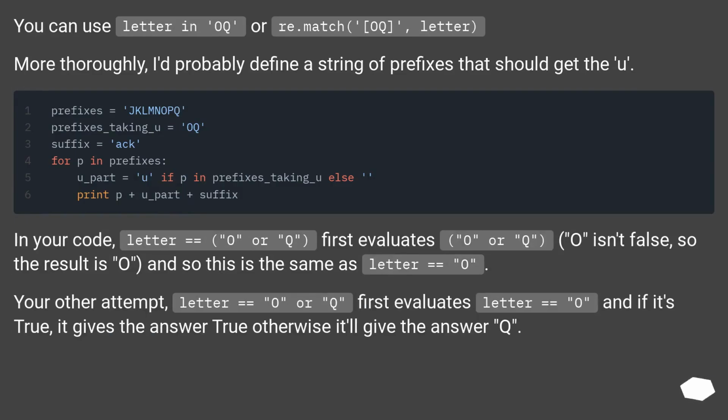You can use letter in "OQ", or re.match("OQ", letter). More thoroughly, I'd probably define a string of prefixes that should get the U.